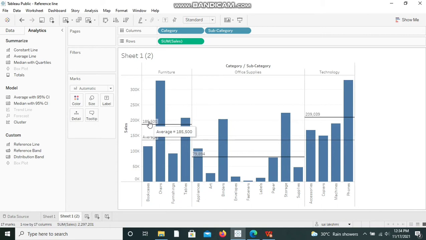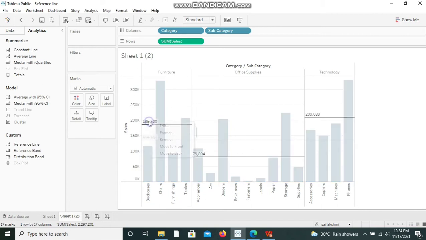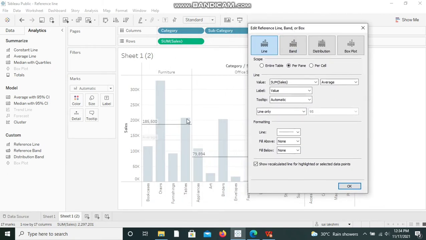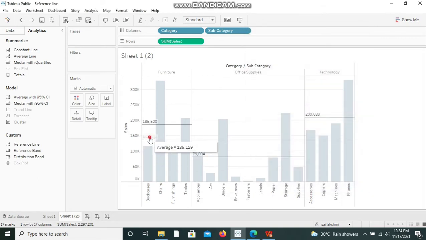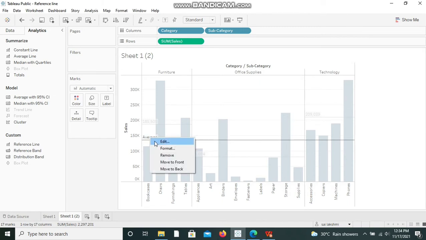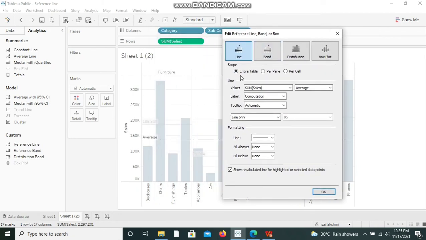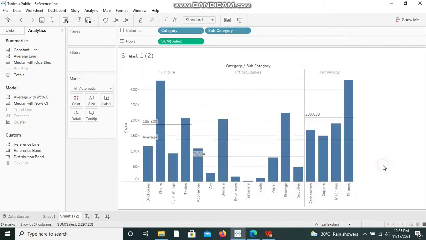per pane. Let me edit and show you again. As I said, it is displayed based on per pane. The previous value, let me show you again. I am right clicking on this and clicking on edit. Now you can see this line belongs to the entire table. I clicked on OK. Now this is done. Let's see what a reference band is.